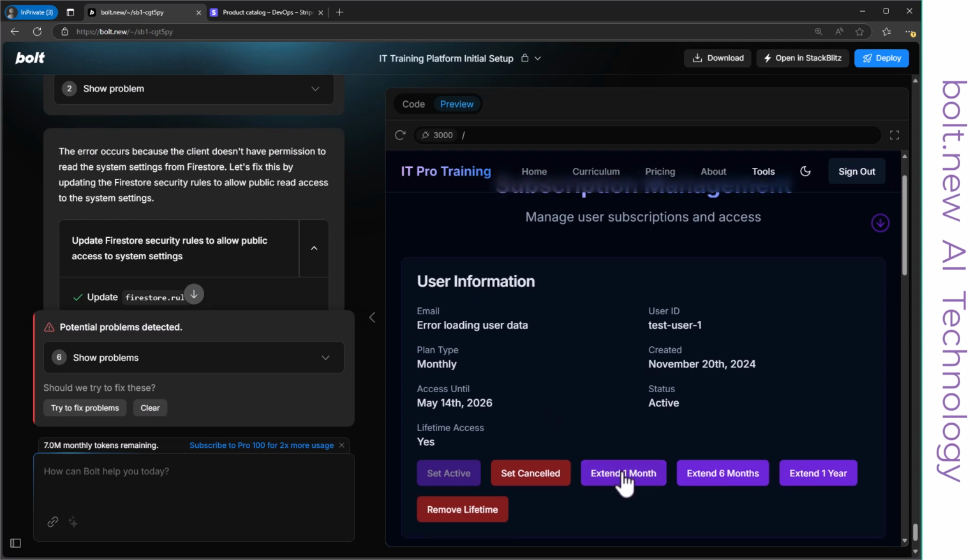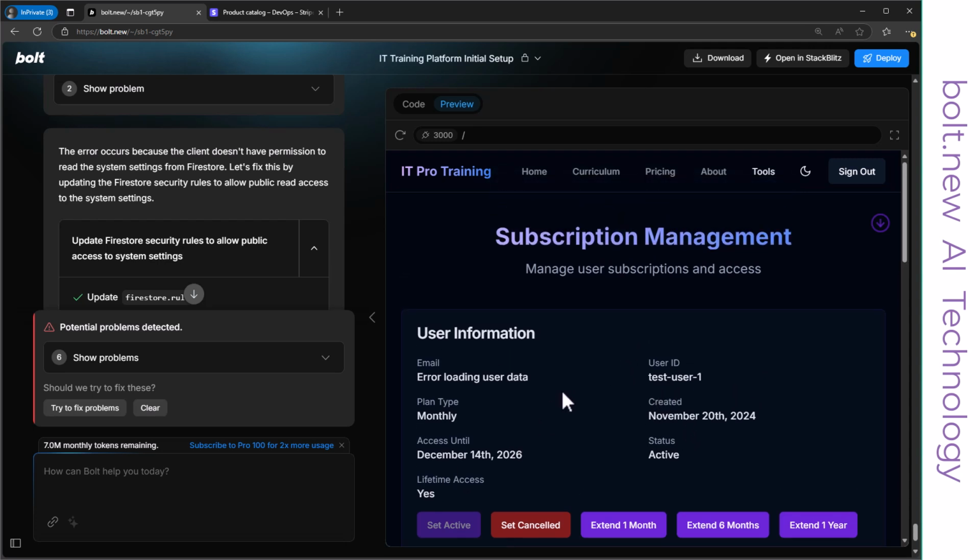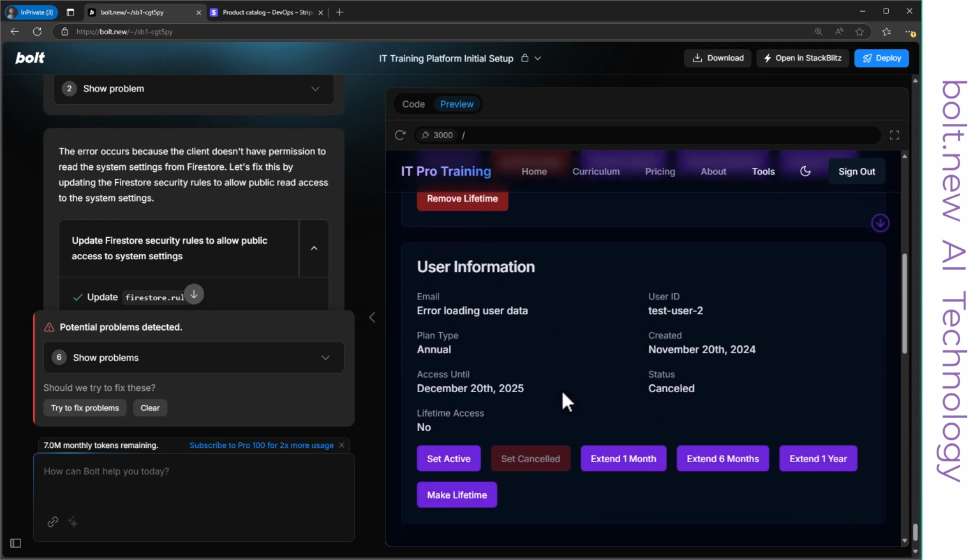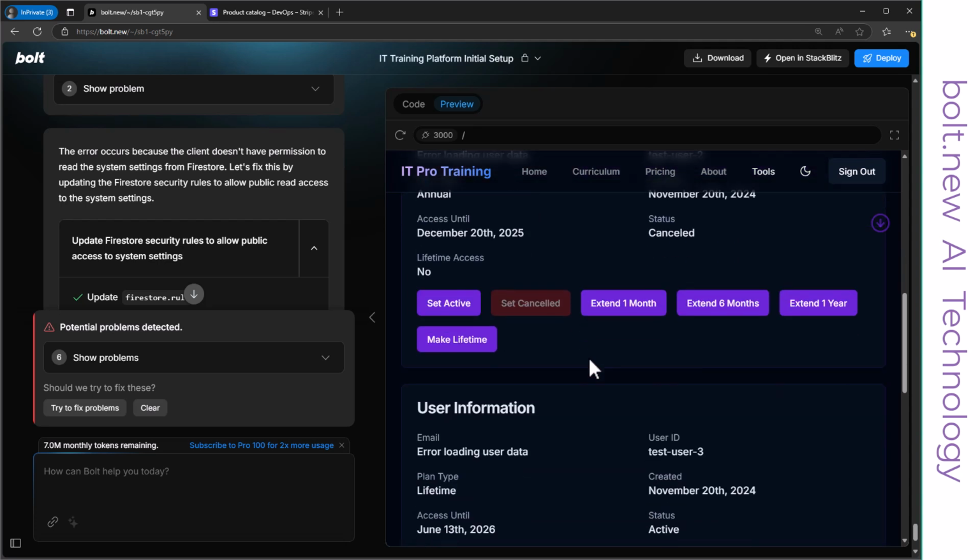And so you can use these tools here to say I want to extend a month, extend 6 months. It's doing that toast message, and it's updating this information here in this page. And if I scroll down, you can see other users. So these users actually were created with other scripts that I ran from a Firebase SDK. I'm not going to get into that in this video.